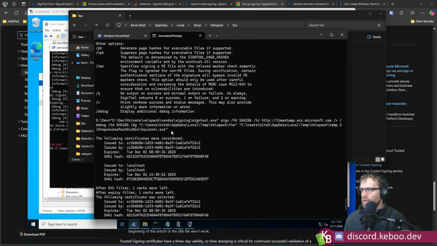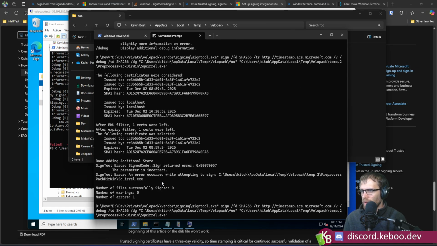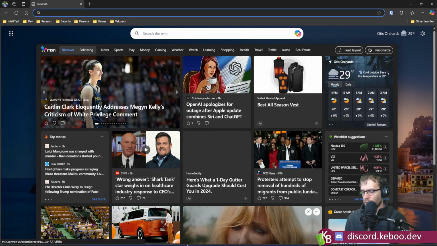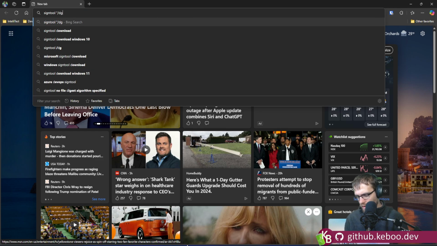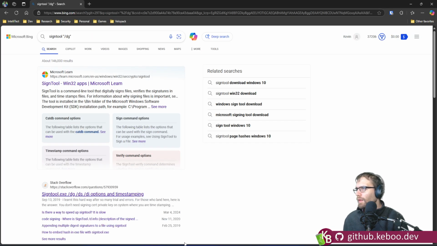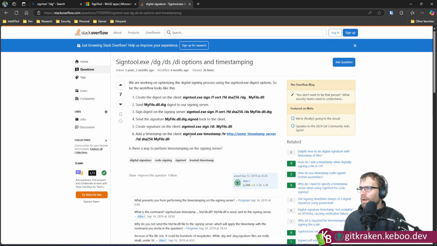Let's see if we can find some docs on SignTool, I think is the next step. Because SignTool /dg, I think is where I want to go. Signtool.exe.